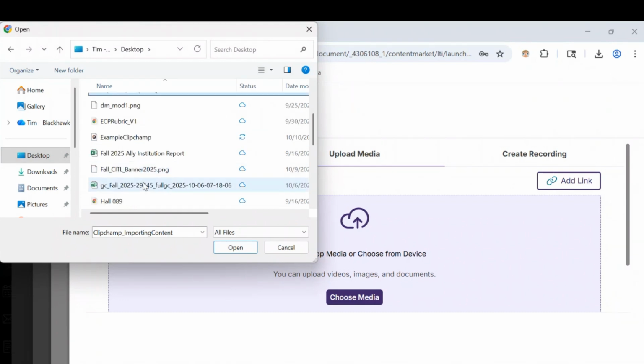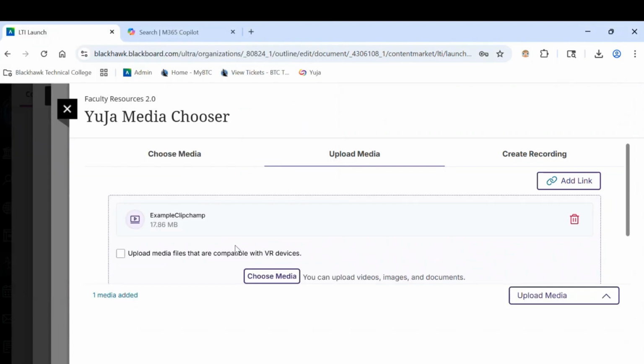And actually, let's go to example Clipchamp. That's the one I edited. And open. Okay, and upload media files that are compatible with VR devices. Don't need to do that. Let's upload that media. Check.